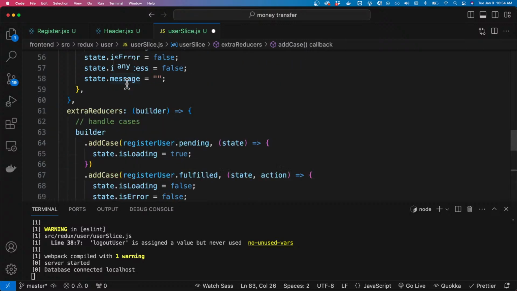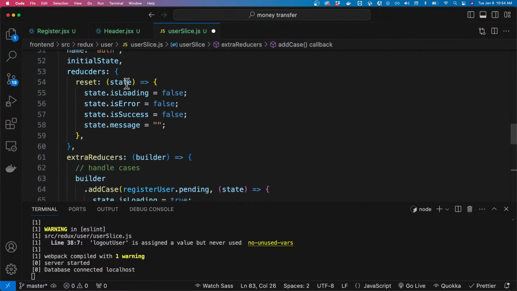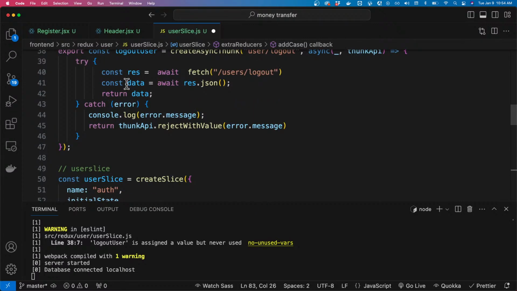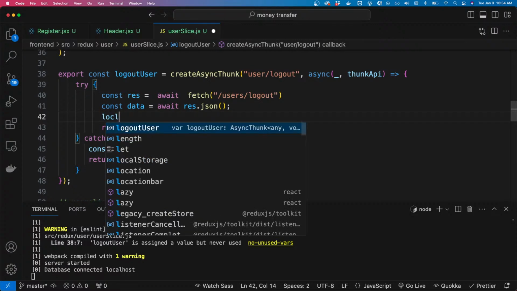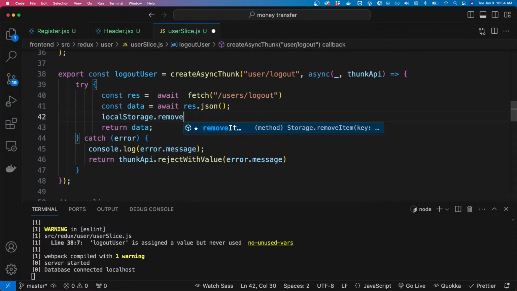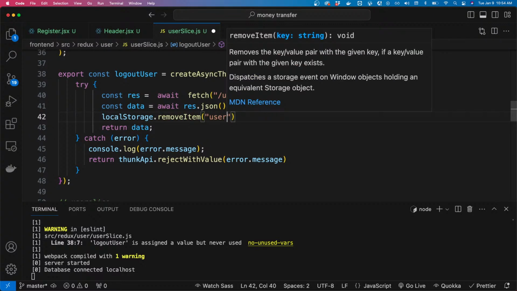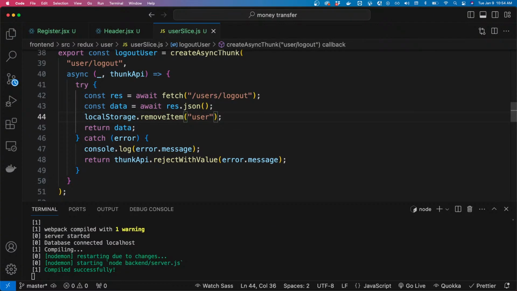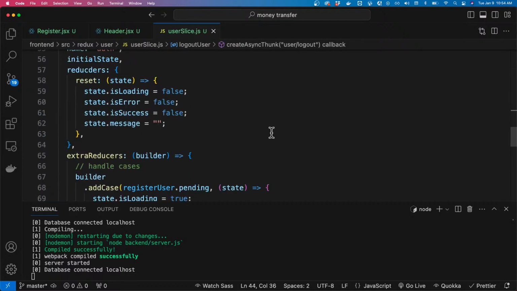I also forgot to remove the user from the local storage. So after we do this, we then have to do localStorage.removeItem user, something like that, to take out the user from the local storage. All right, so that should be about that.